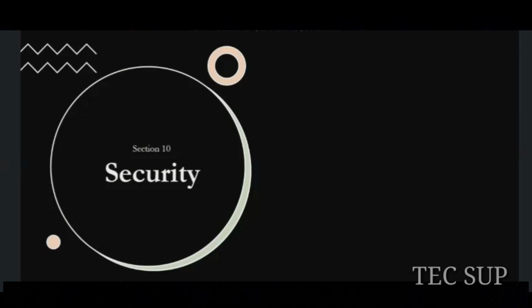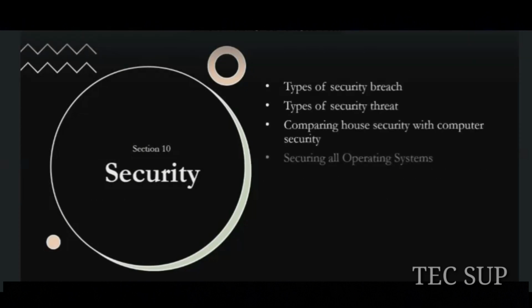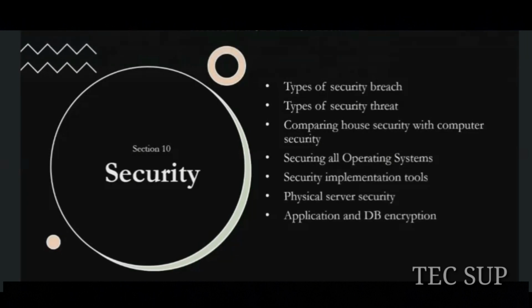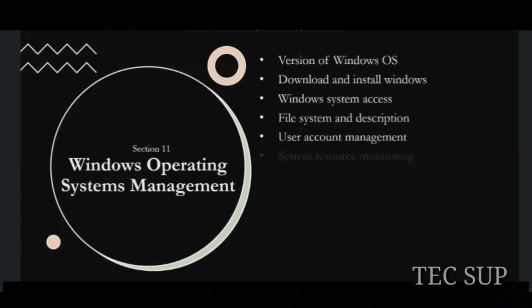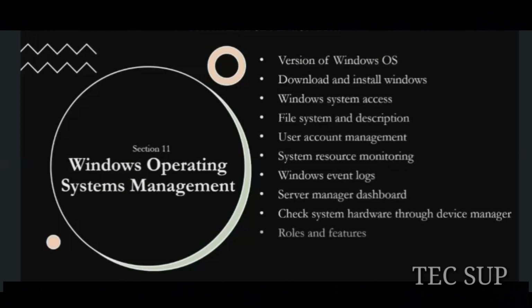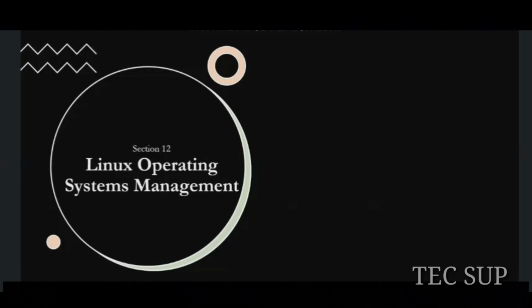Then coming down to security, section 10, another most important component of IT. We'll talk about different threats, breach, how we could secure operating systems, physical server applications, and so on. Then section 11 is about Windows operating system. You are getting into IT, you should know somewhat of Windows. We're not going to cover everything about Windows, of course, but a very few important topics of Windows, such as file systems, system resources, server managers, role and feature, Active Directory, and so on.